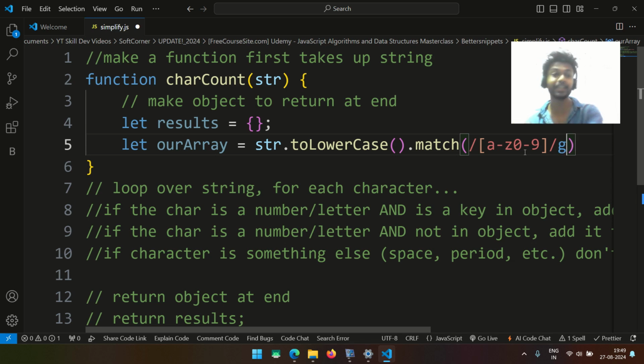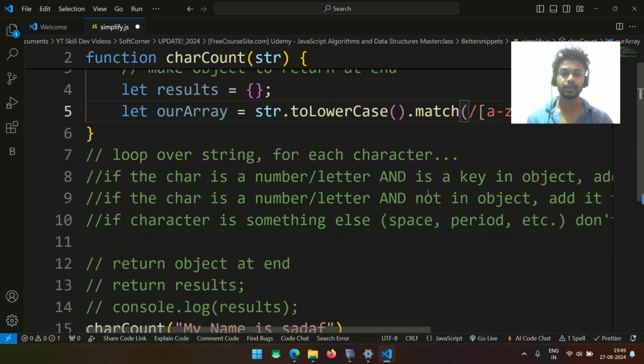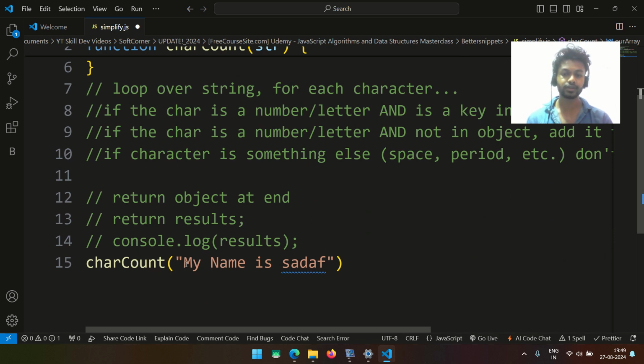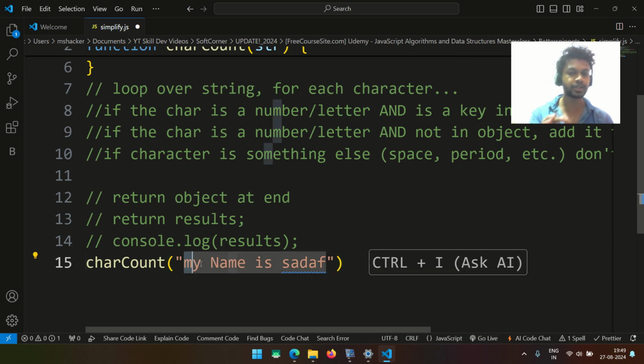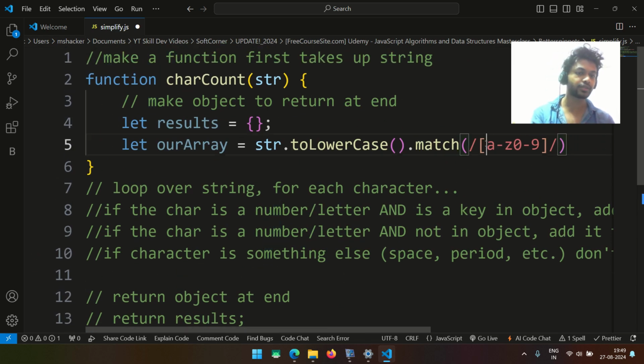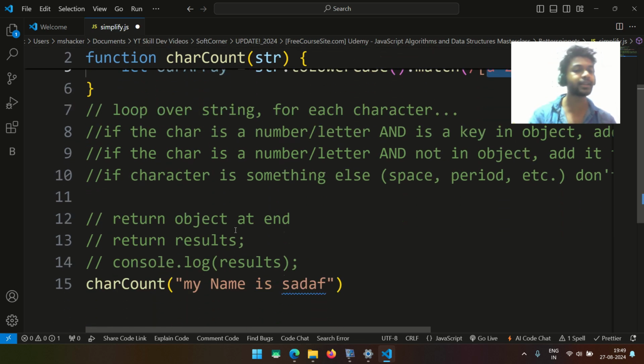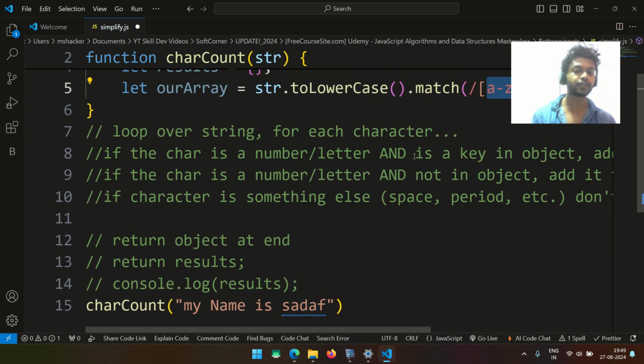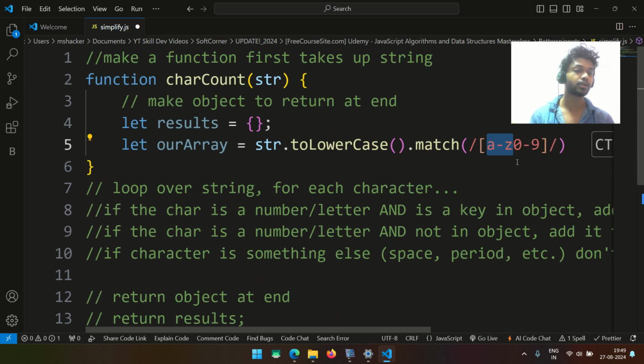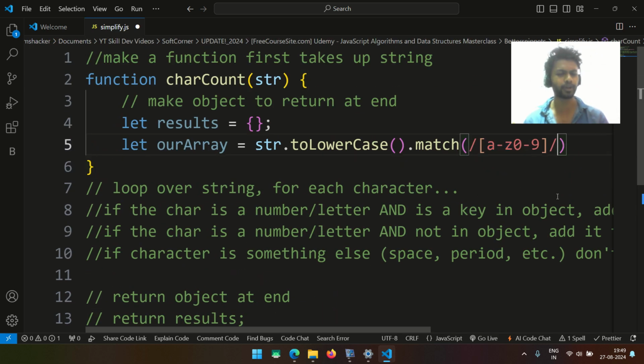And we need to use G here for global search. What does it mean? If you don't use G, since it was already something like this, it will just select M. M is a lowercase letter and it matches a small letter A to Z, and it will stop there. It will not go further searching for other lowercase letters. You know what I'm talking about? So use G.